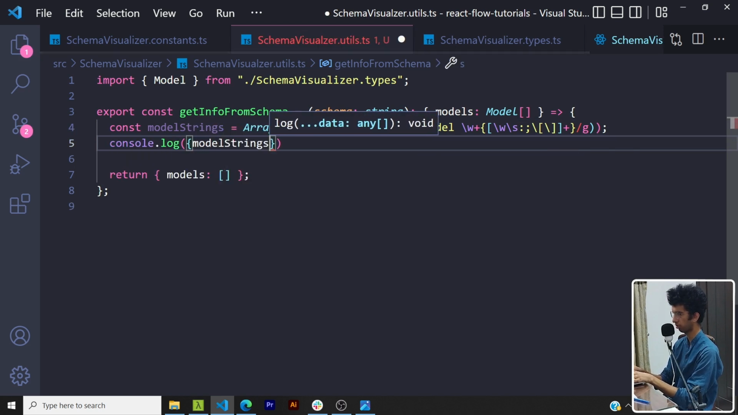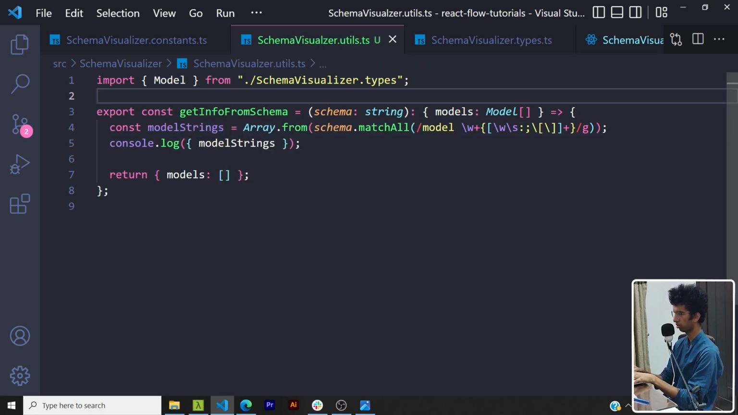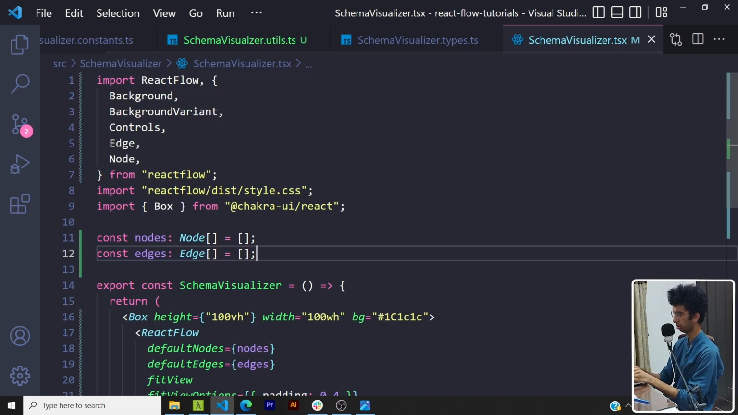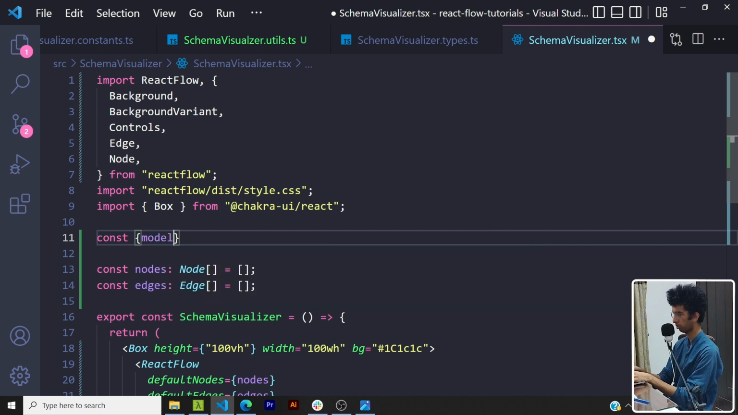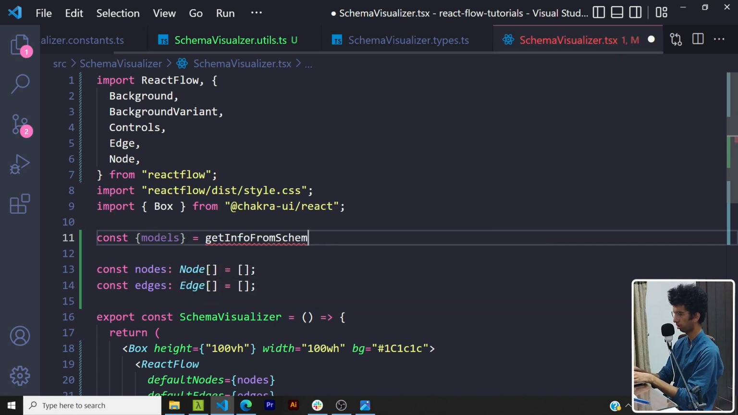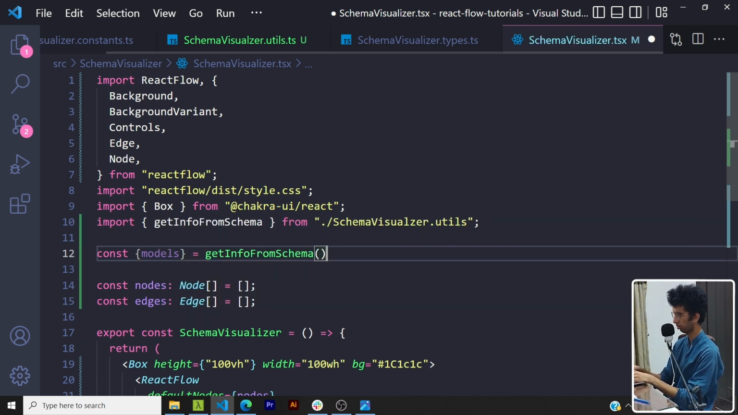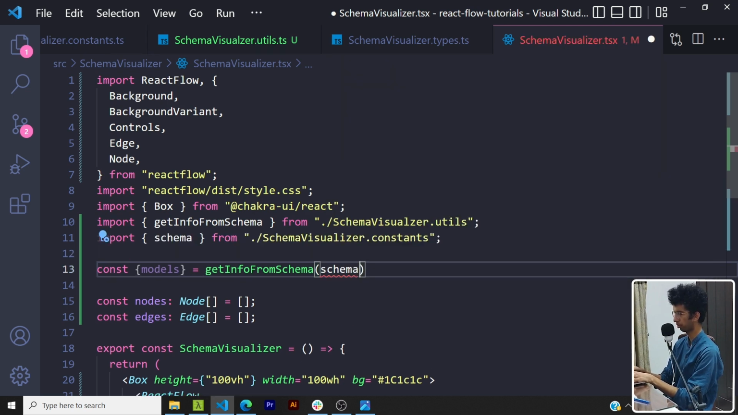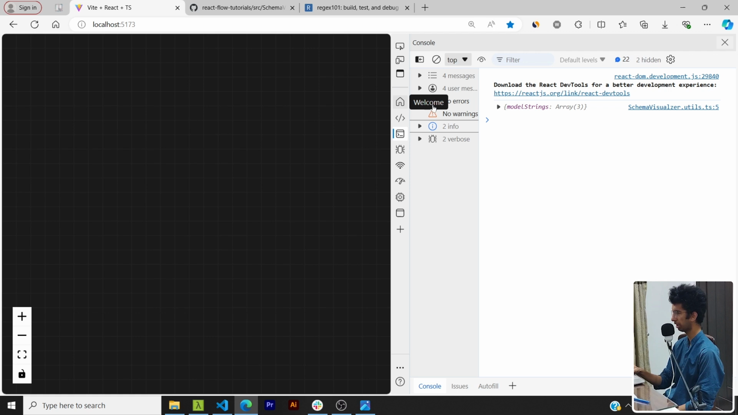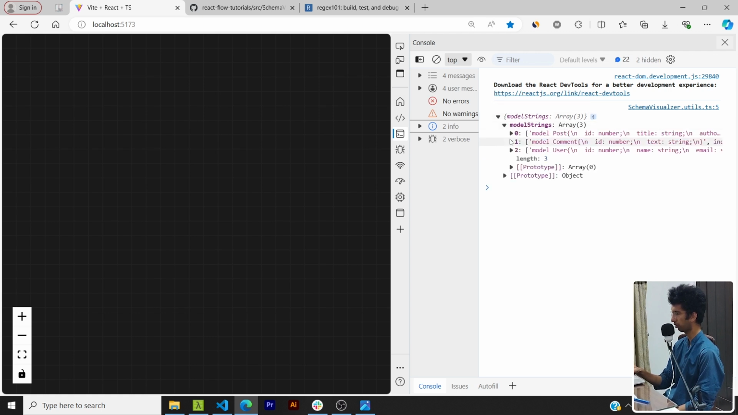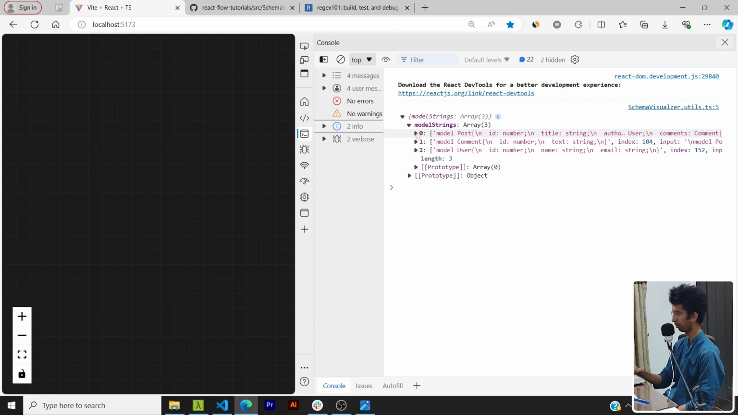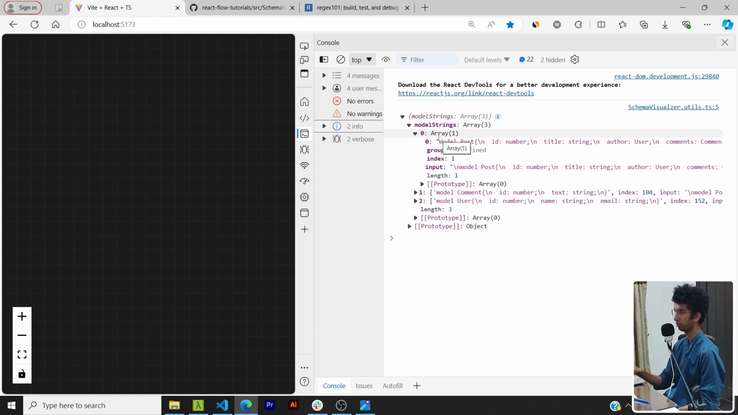So modelStrings, and I'll copy this function and I will import it here. So I'll say const models is equal to, and I'll pass the schema from this file. Now if I refresh this, I get this. If I look at it, you can see that I get some results. So if I open the first item, then that gives me an array, and this array has some properties.